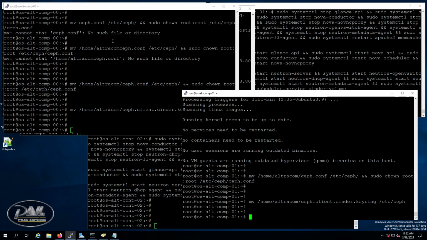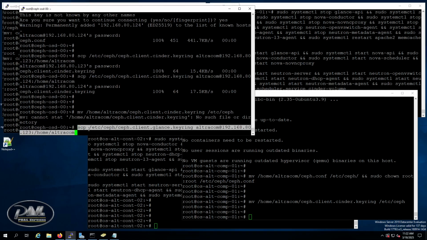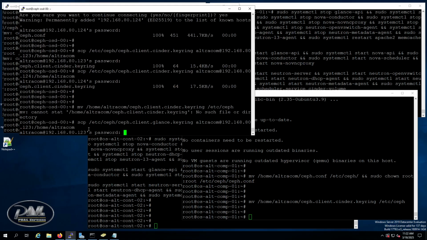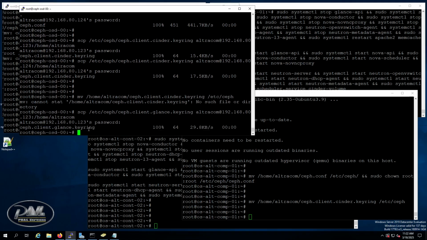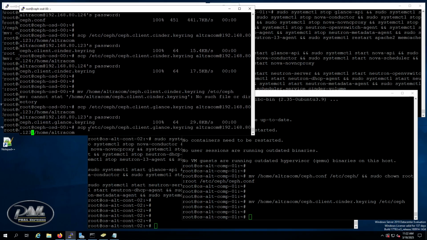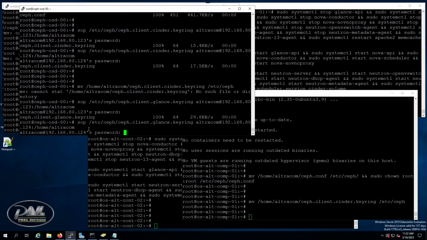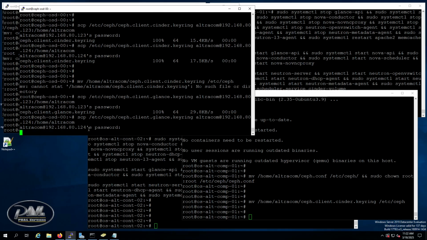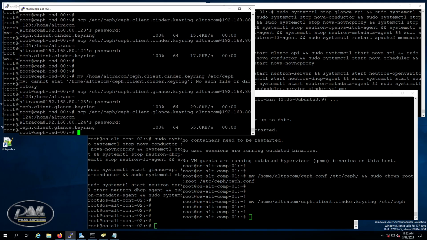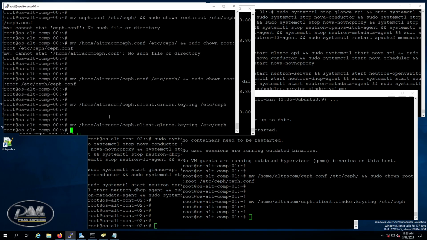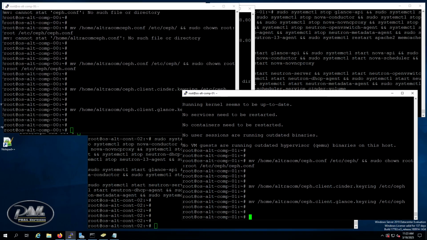So next we're going to copy the glance keyring to both compute nodes. All right. We're going to move the files again from the home directory to the Ceph directory, and then not to forget to change the ownership to Cinder.